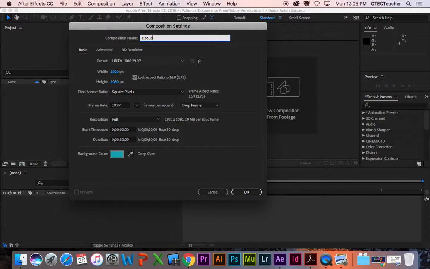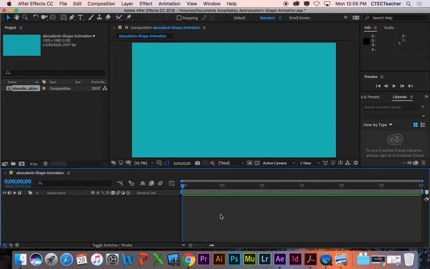So last name, first initial dash shape animation, and then say okay there. And now save this, Command S to save or File, Save, so that you will have this to work on.